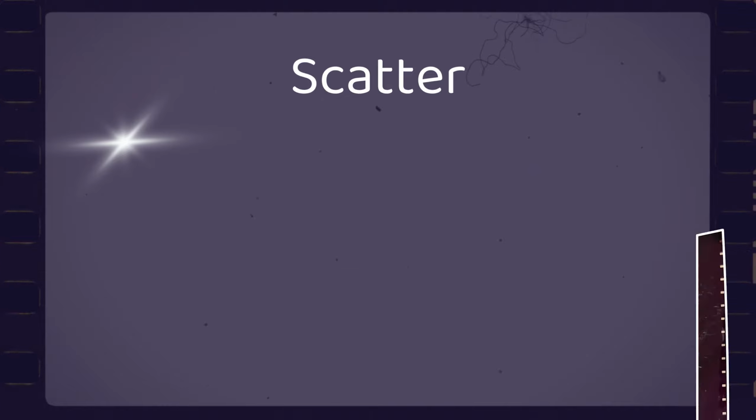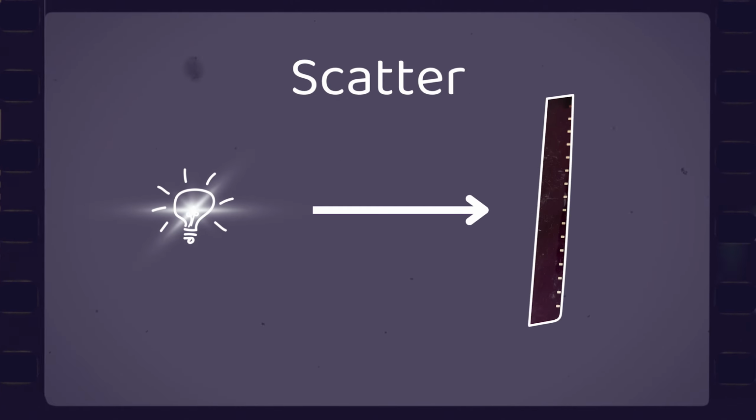As light moves through a negative piece of film, it can be scattered. Light can also be scattered when it passes through any transparent surface, such as water, a glass window, or a camera lens.